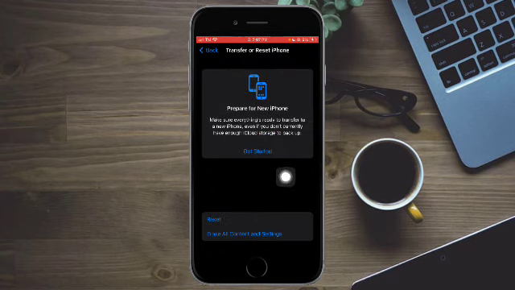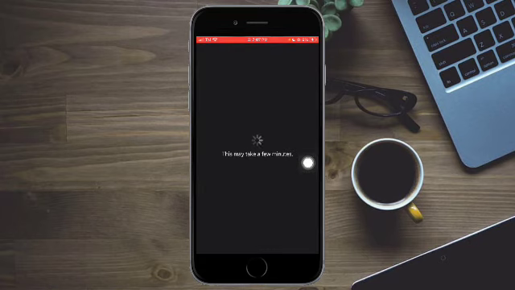So what you need to do is to just click on Get Started, because you can see that you can prepare for a new iPhone in here. So what you need to do first is to back up your iCloud storage. So click on Get Started right here, and this will take a few minutes, so just wait for this to load for a while.